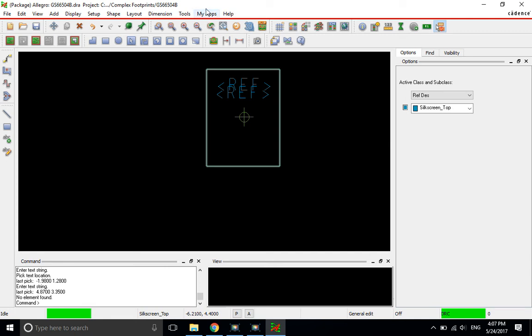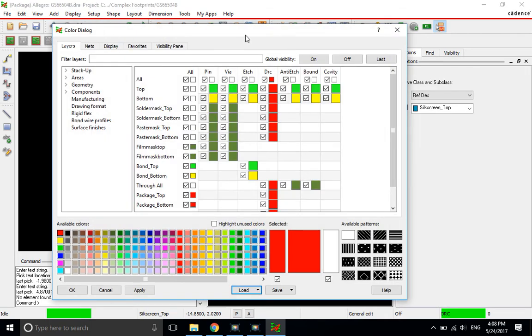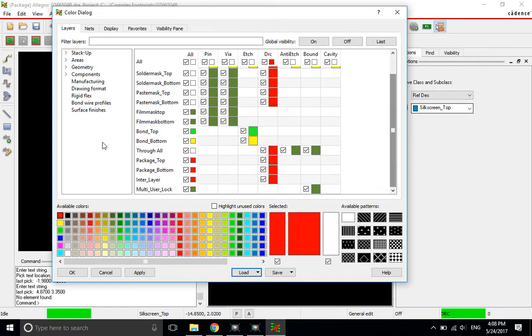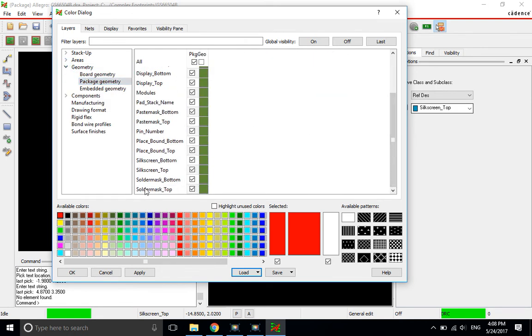Let's see. Okay, that took me a while to find the color option. All right, so it's actually just right in display, color and visibility. So just click display, color, visibility, and I'm going to make the silk screen for all of the layers that I'm interested in white. Let's click on geometry, package geometry, and the silk screen top I'm going to make white. In order to do that, scroll down, and where we see silk screen top here, it's set to green. I'm going to choose the white in the color palette and then click here in the silk screen top box to make it white. Click apply and that's white.